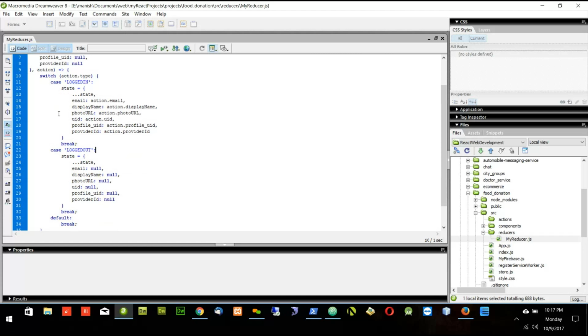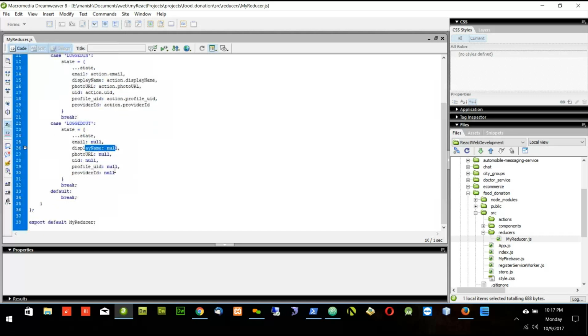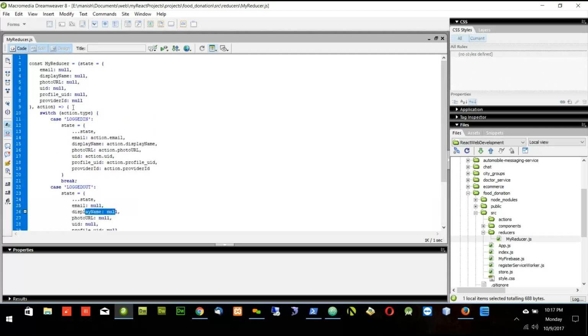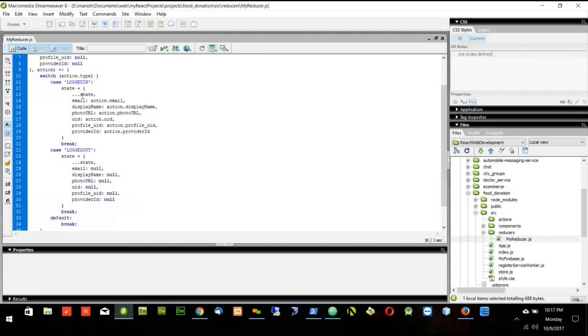When I pass the logged in case, I make the state with the values which I'm getting from the Firebase. And when I pass the logged out state, I make everything null so that nothing is stored. Now, what is the purpose of my reducer? It is to save the state, and state will be used from one component to another component.